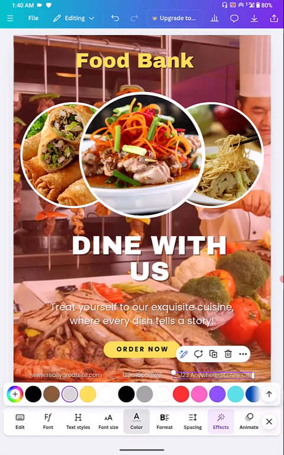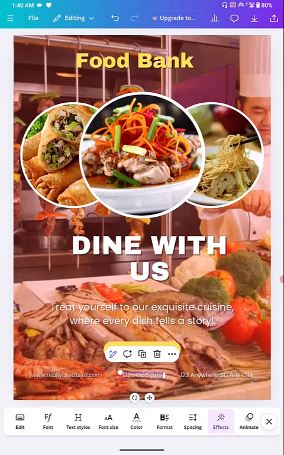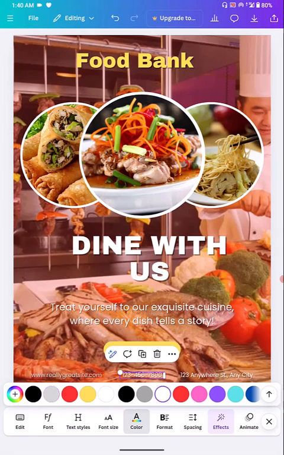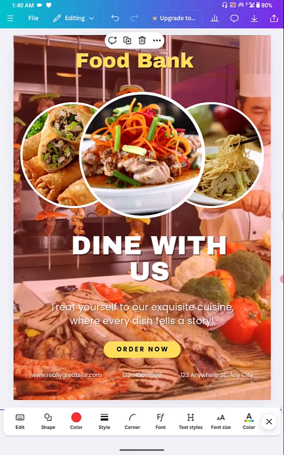You see A is where you're going to change the color of the text. So I'm going to change the color of the text to a white so it looks great on this. So here we are, and this is not looking bad at all.